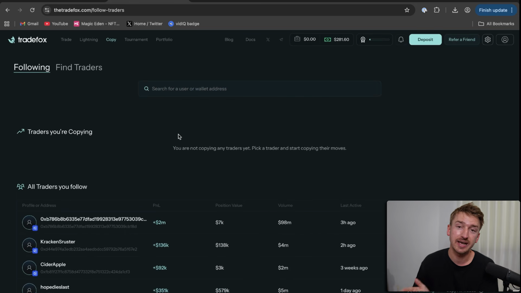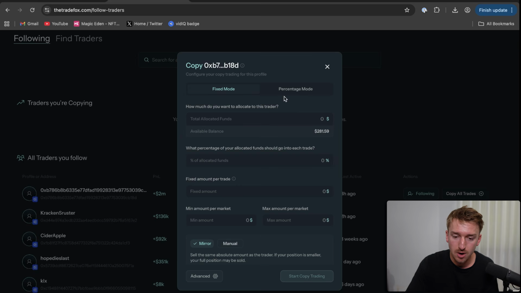And if you do find a really good and profitable wallet, you have the option to copy all of their trades. You have fixed mode or percentage mode, where you can decide if you want to copy them for a fixed amount every single trade, or you can copy them for a percentage of whatever they are trading for. So if this guy normally trades for $500 per bet, you can copy him for 10% of that, and every time he buys something for $500, you will copy him for $50.